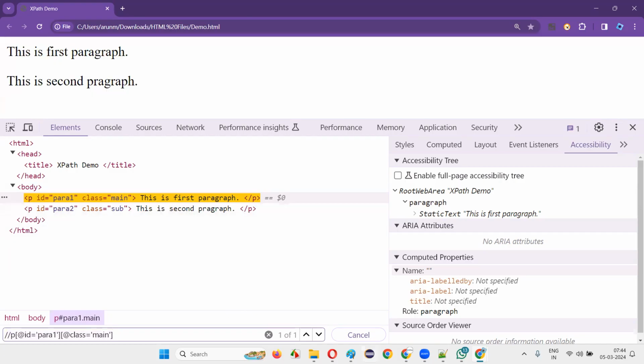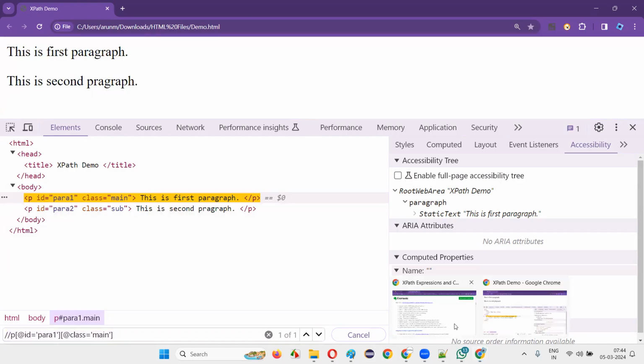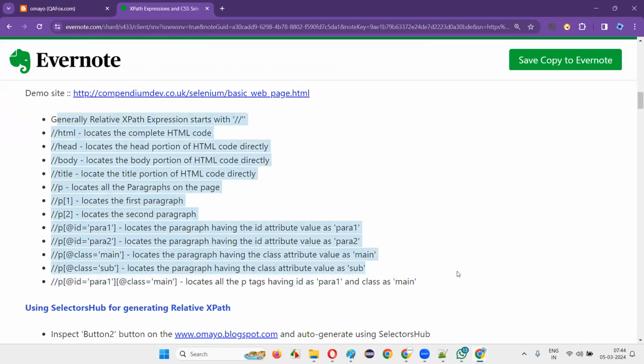So everyone clear with this relative XPath expressions, basics of relative XPath expressions with these examples? Just type C in the chat box if everyone is clear. Great. Great, guys.